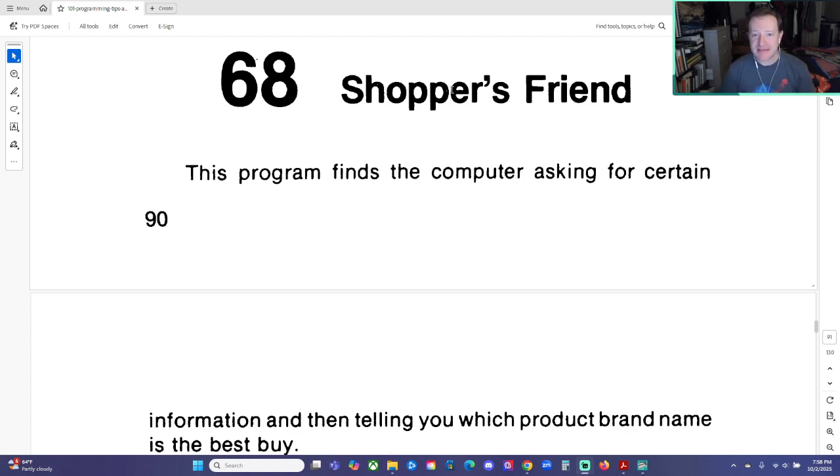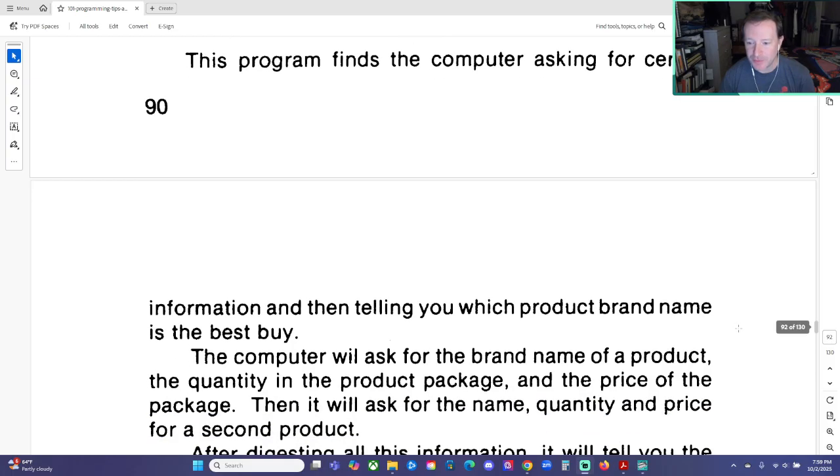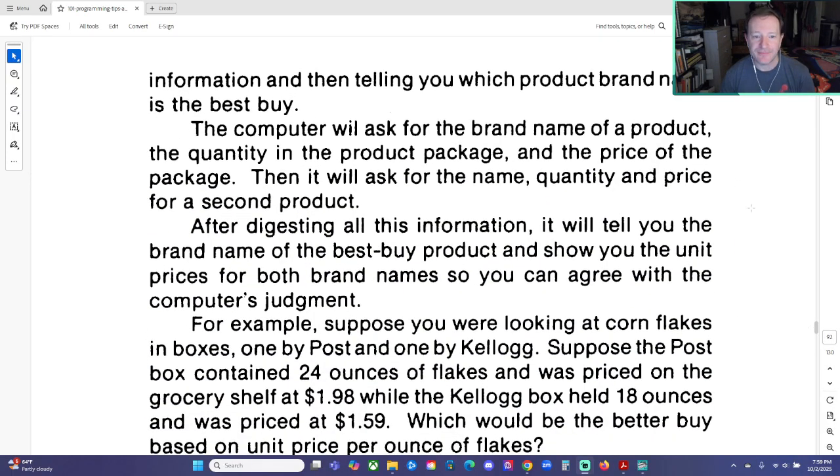Okay, program number 68, Shopper's Friend. This program finds the computer asking for certain information and then telling you which product brand name is the best buy. The computer will ask for the brand name of a product, the quantity in the product package, and the price of the package. Then it will ask for the name, quantity, and price for a second product. After digesting all this information, it will tell you the brand name of the best buy product and show you the unit prices for both brand names so you can agree with the computer's judgment.